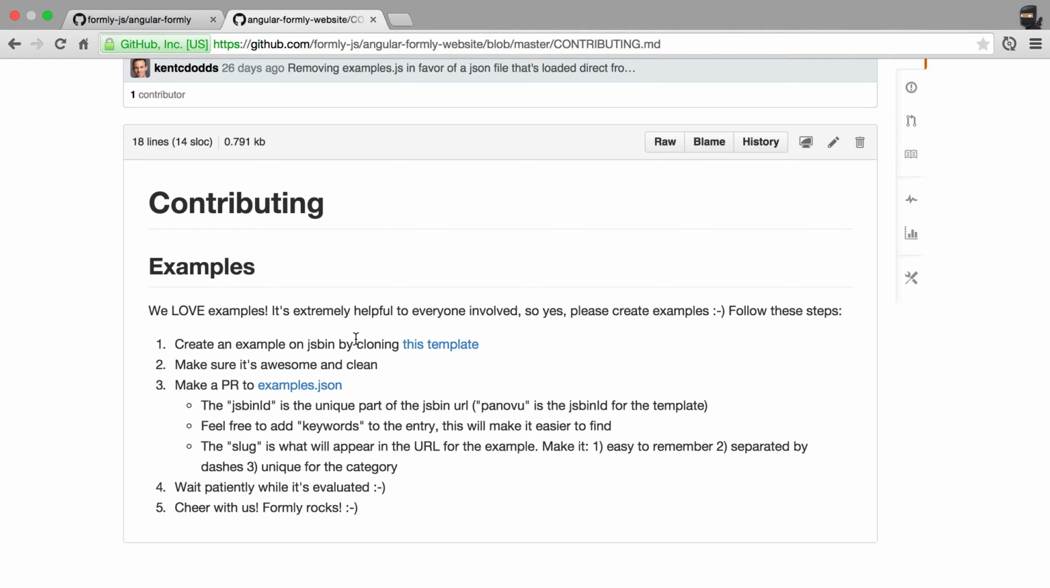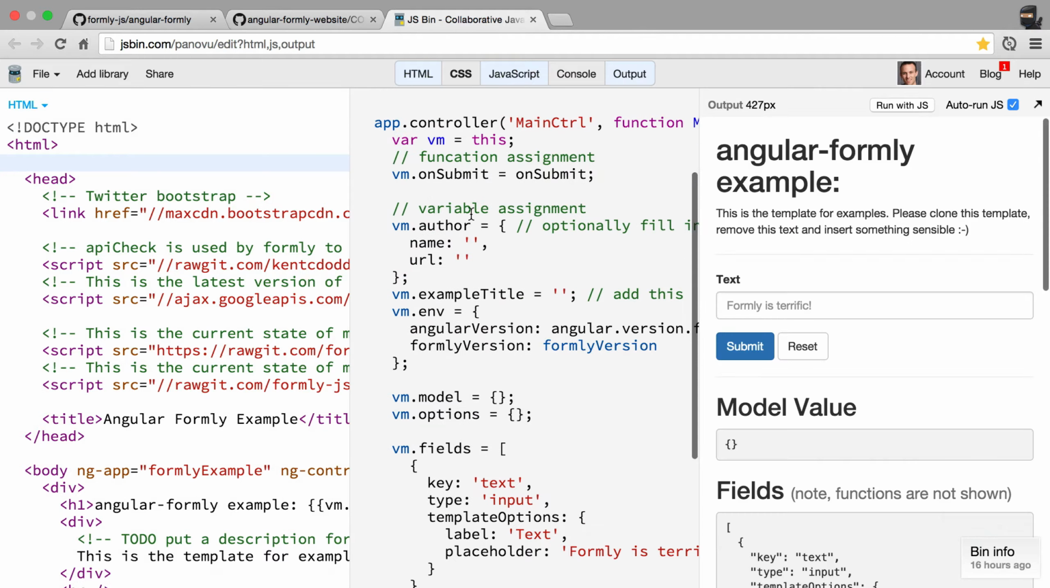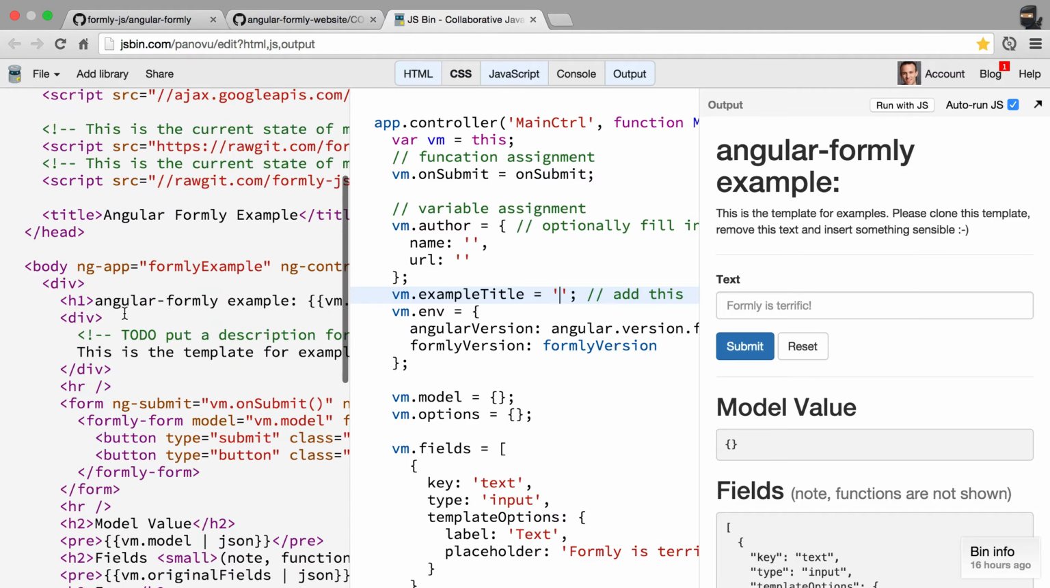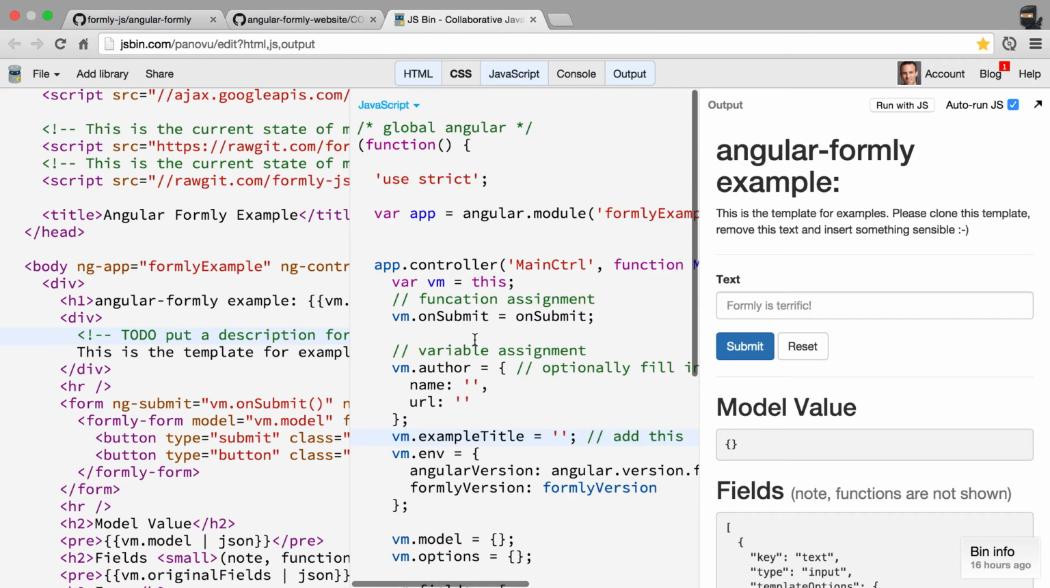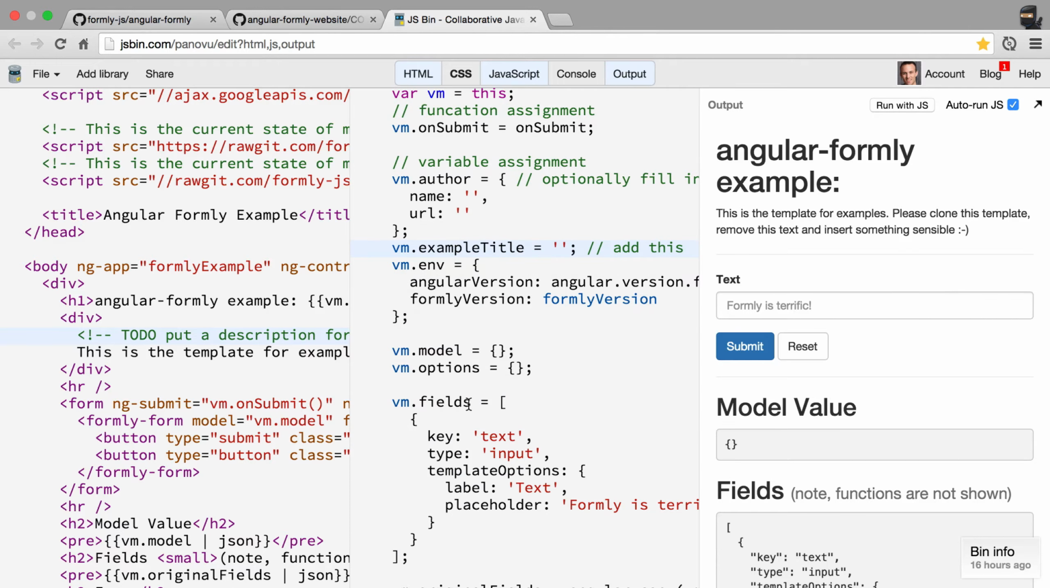You can create an example by cloning this JSBin template, and you'll fill in your name and a URL to you, like your website or your Twitter handle or GitHub or something, and then the title of the example, something that describes the example. And then in here, in the HTML, that maps right here, you'll describe what the example is demonstrating. And then from there, you have total reign over everything that happens in here to create the example.